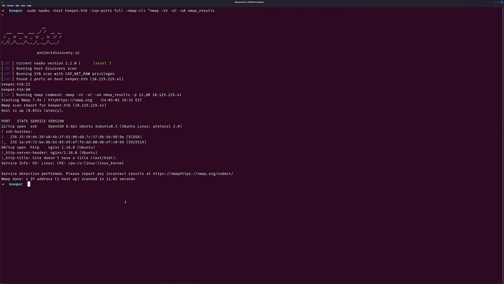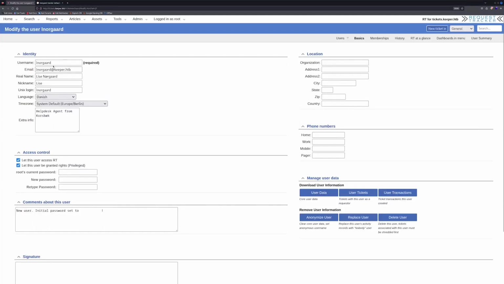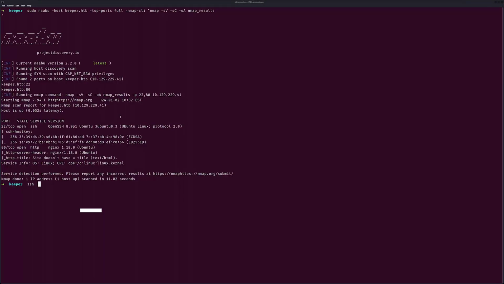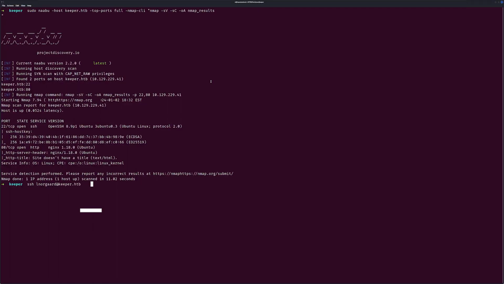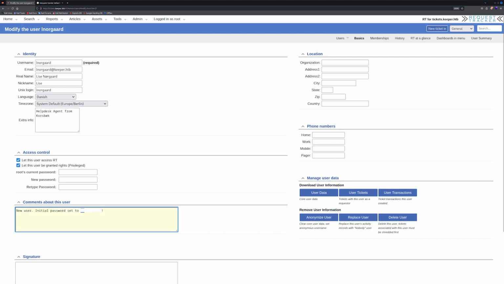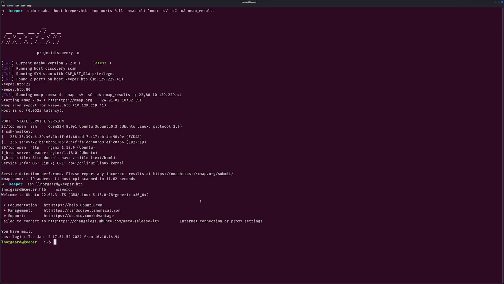And here I will do SSH, username, and we will use the following password. And looks like we're in. And here we have the user flag, and we have another zip file.